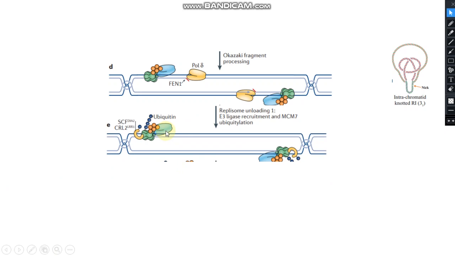As you know, in the termination process, in the last step, the double-stranded DNA gets encircled. As you see in this figure, the double-stranded DNA gets encircled, and it looks like this kind of figure. Once the double-stranded DNA is encircled, then CMG undergoes polyubiquitination on its MCM7 subunit by SCF.